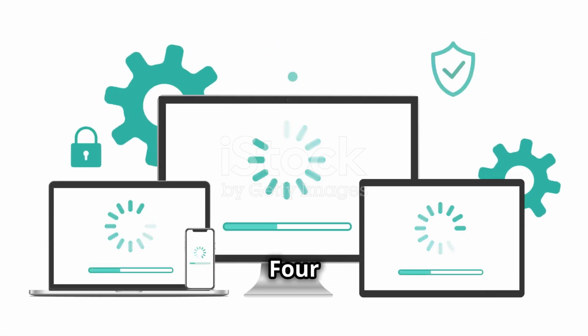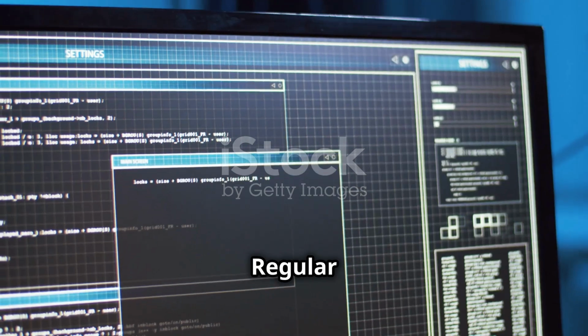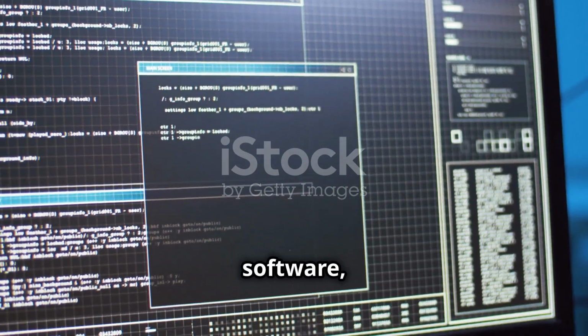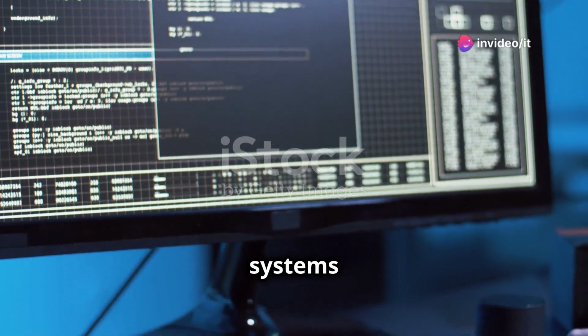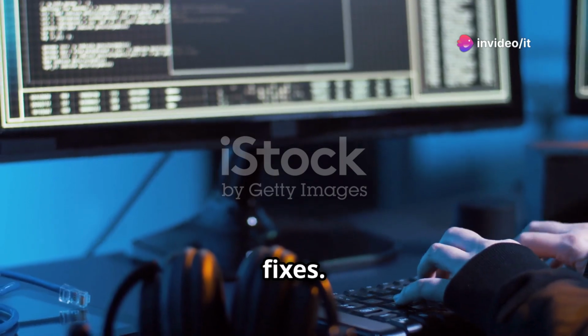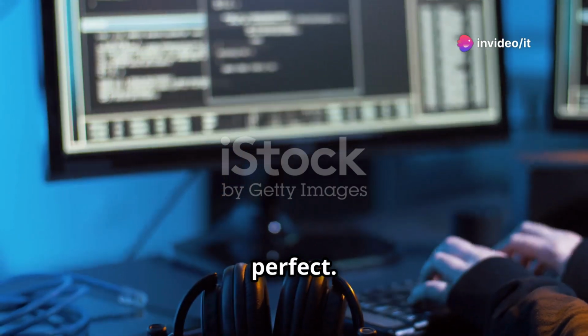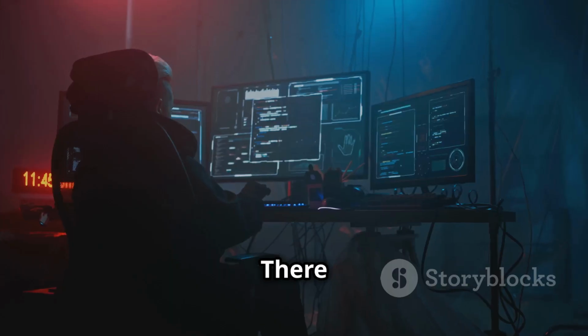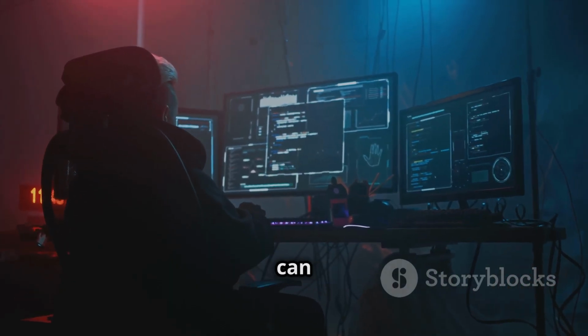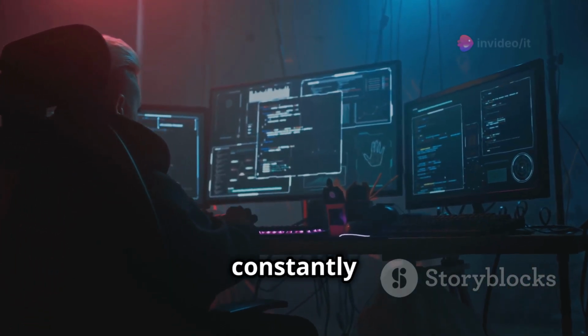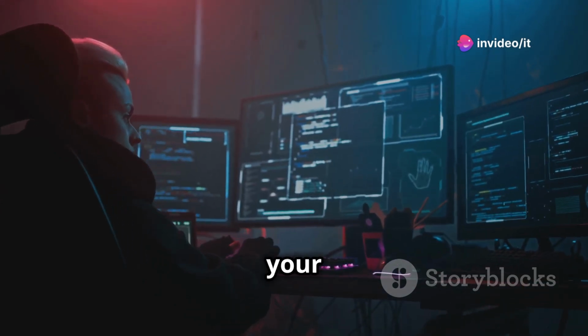Chapter 4. Regular Patch Management. Regular patch management is about updating your software, applications, and operating systems to ensure you've got the latest security fixes. Software is never perfect. It's a continuous process of improvement and adaptation. There are always vulnerabilities that attackers can exploit. Cybercriminals are constantly on the lookout for weaknesses in your systems.